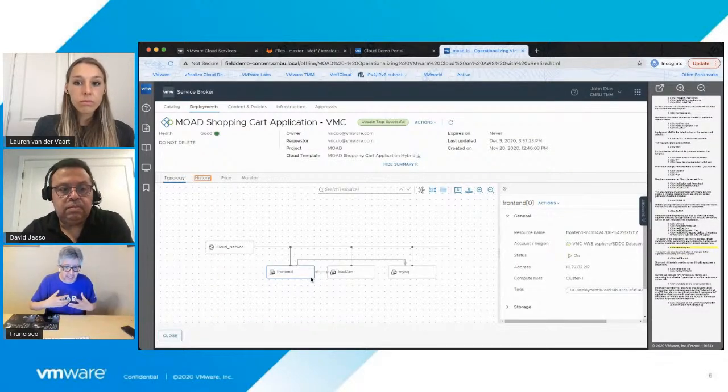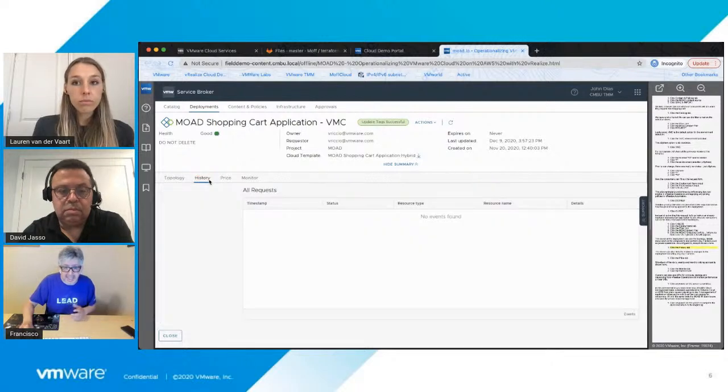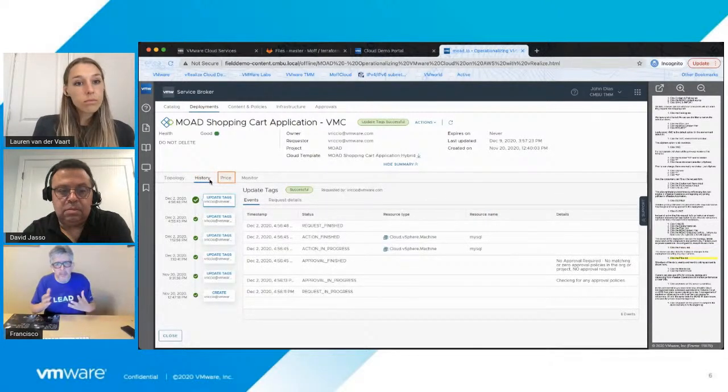So the constructs are a visual representation of my workloads that are there, and you can see the details about them. I can go to the history because this may be a deployment that I'm also sharing with somebody else. So I can see who's been doing some operations, right? So I can audit this at any point.